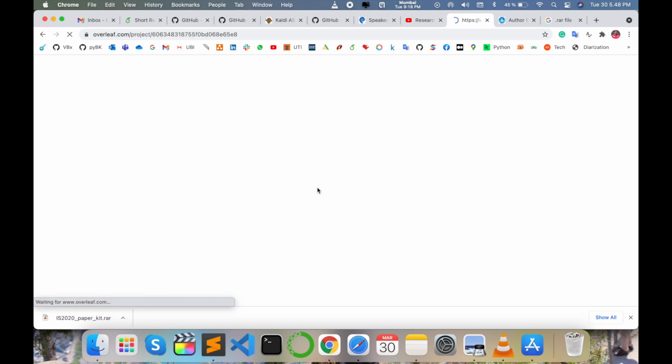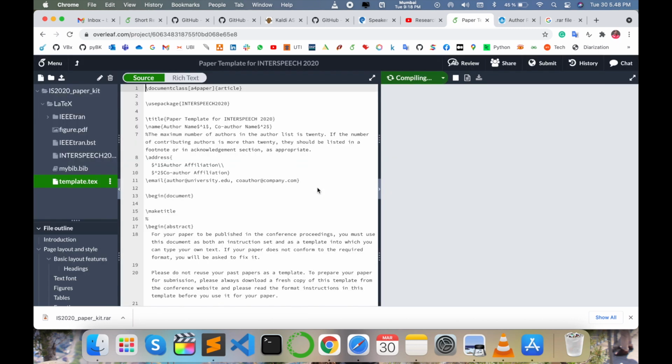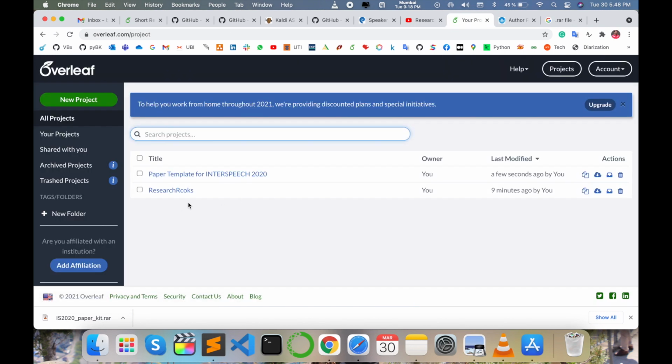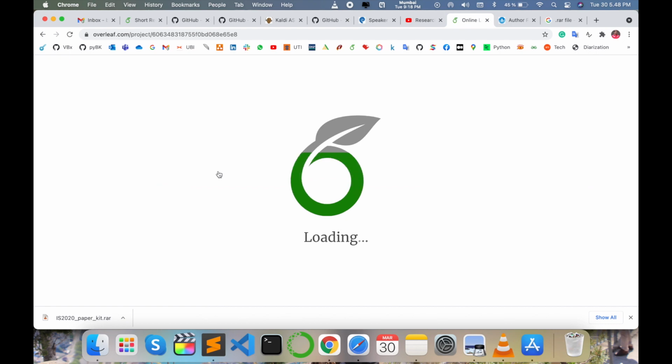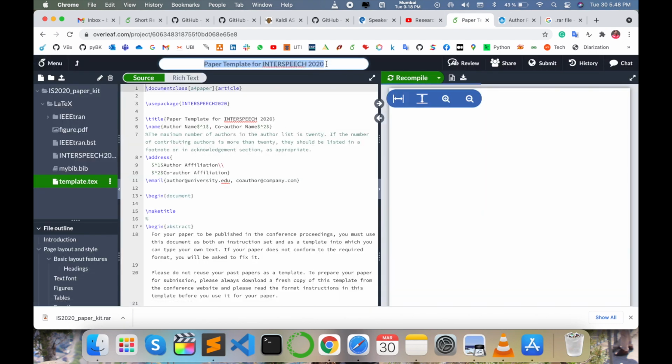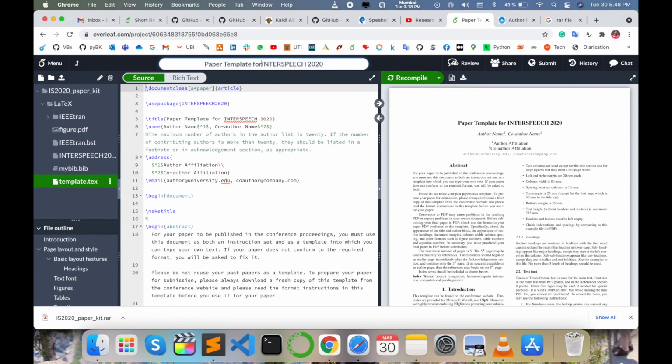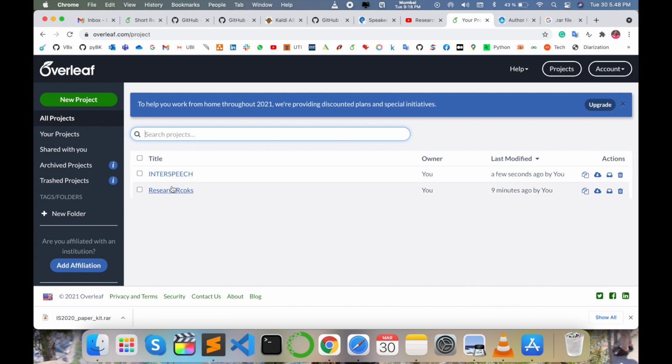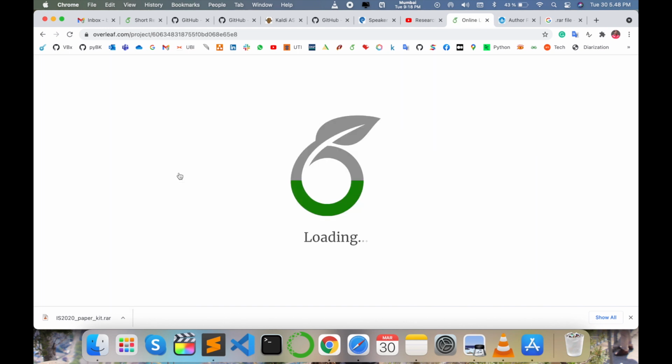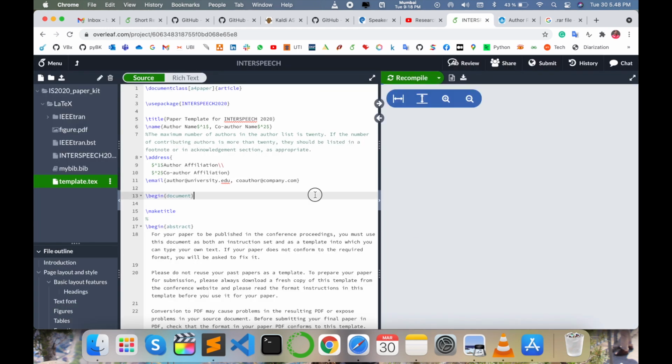So after uploading, wait a couple of seconds, depending upon the project size. So look at this, this project automatically comes here, paper template for Interspeech 2020. So you can change the name here using this one, whichever name you want to add here. So this name comes here. So all the paper templates are displayed here as they are.